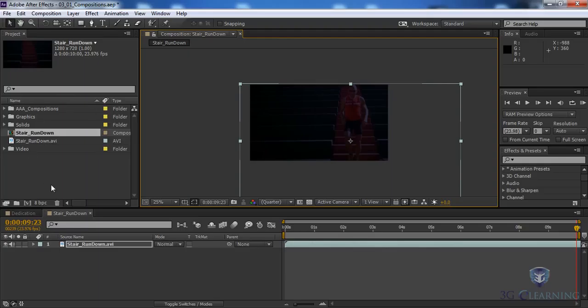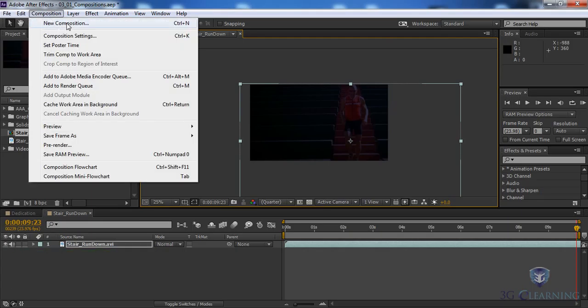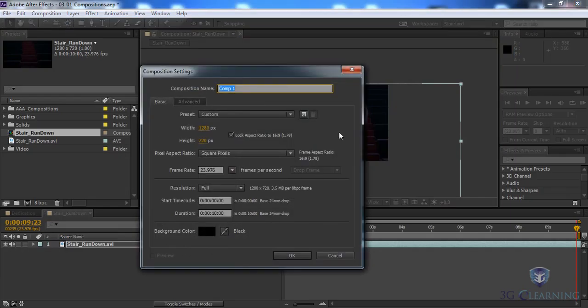Well, we've imported footage and created a composition from it. How do you create a composition just straight from scratch? You can press Command N or Control N on the PC to open up the dialog box, or you could just go to Composition and New Composition. This way we could create a completely new blank composition.